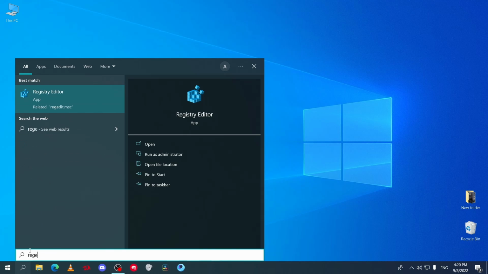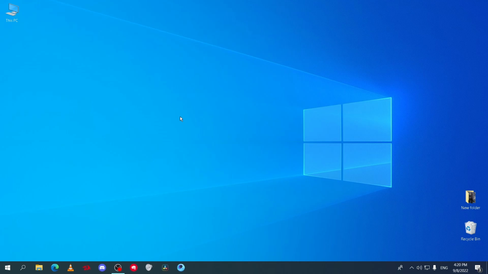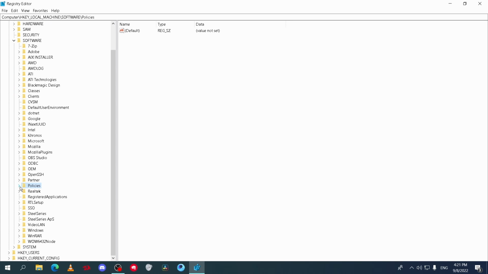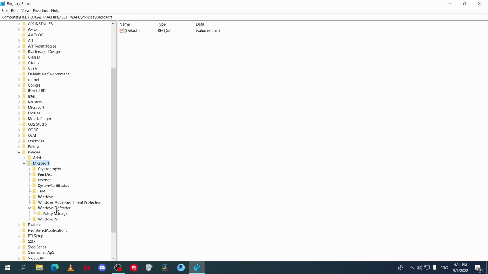After that, go to the search button and search for Regedit. Open the Registry Editor app. Follow this path: HKEY_LOCAL_MACHINE, Software, Policies, Microsoft. Click on Windows Defender.